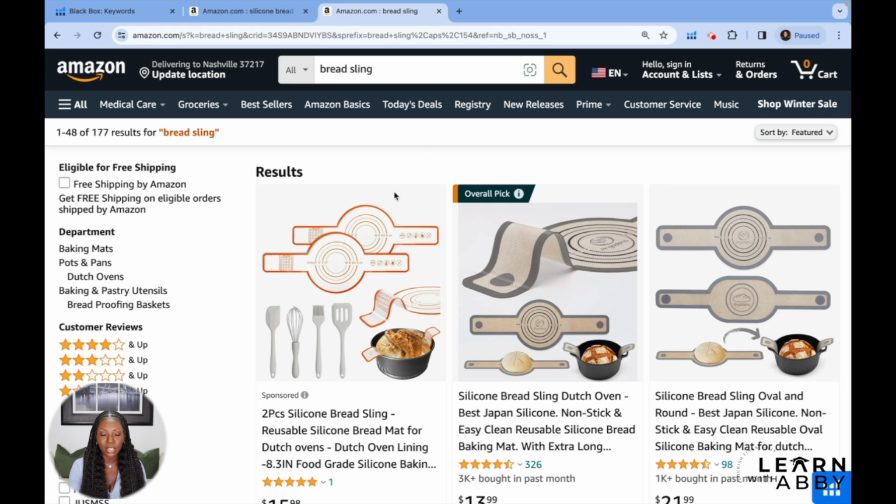The only reason I'm telling you that is so that I can compare and contrast and show you guys how important it is that you are aware of the keywords that you are using, because the keyword being even slightly different, like it being plural, bread slings versus bread sling, can change the data that you will get when you look it up using Helium 10. So I just want to make sure that I am covering all the bases so that you have all of the information that you need.